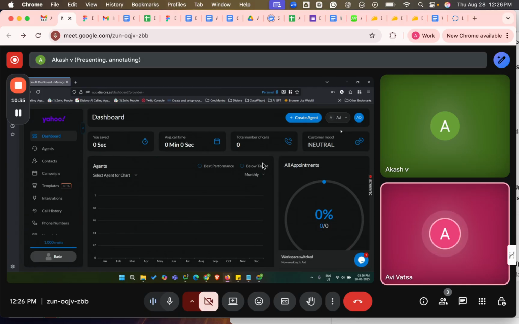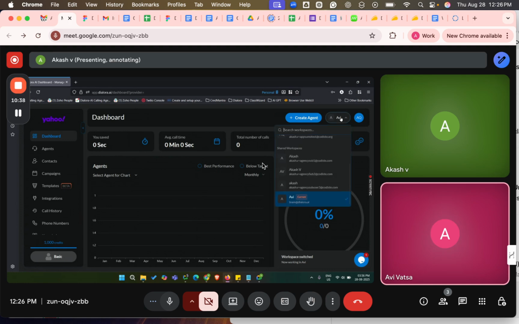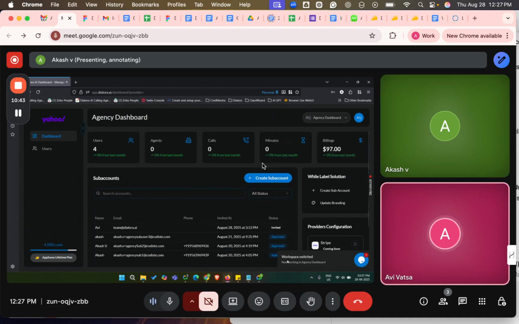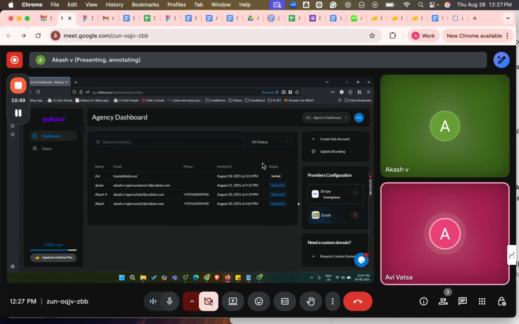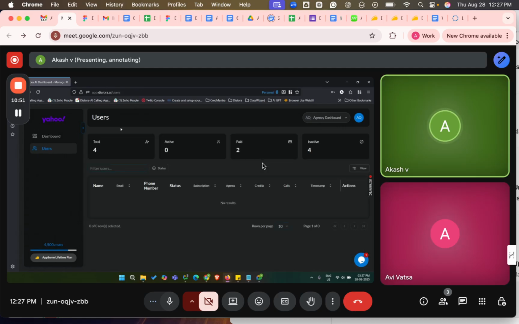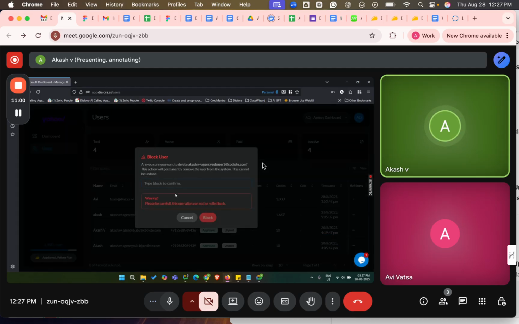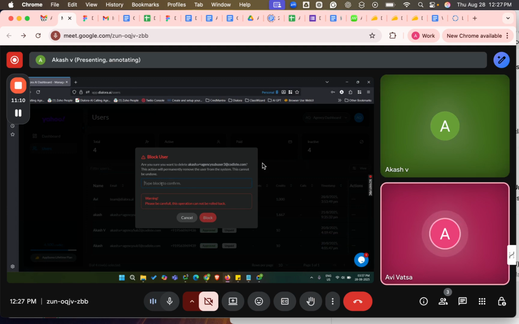Awesome. Then we go back to the agency dashboard. Here's the agency dashboard. Is there anything else they need to know that they can do? What's under users? The main purpose is, if you want to block the onboarded user, you can do that. Just go to cancel subscription. But just to make sure, this can't be undone. If you block some user, it can't be undone. So this is how you would block or delete a user, right?